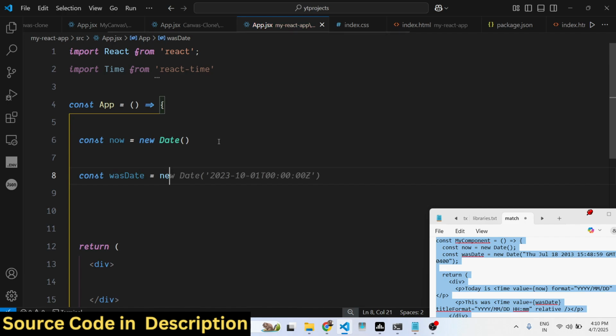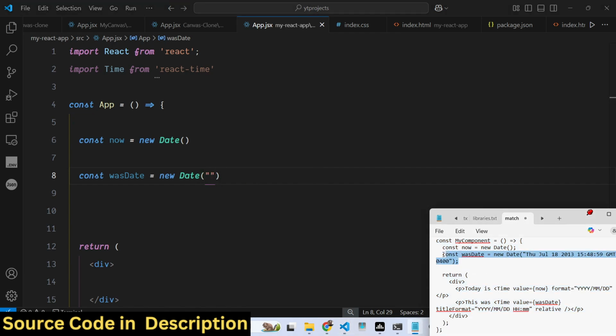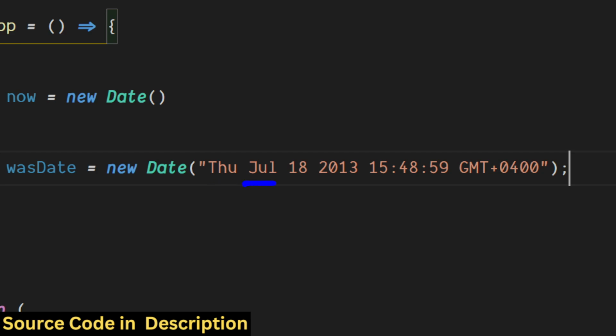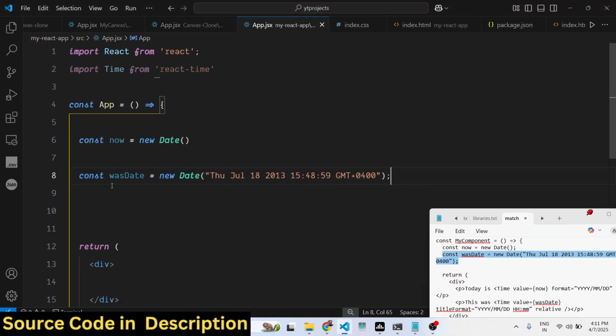So let's suppose I declare a date here which is in the past. This date can be complex here. It can include the date and the current day time. You can see July 18 2023. This is your time, also included in a different format, GMT.